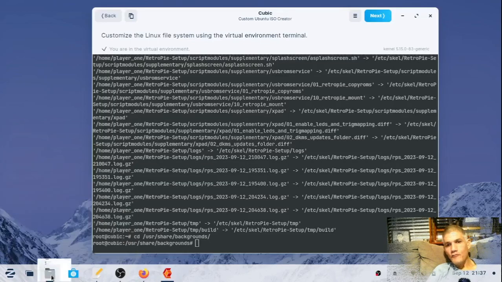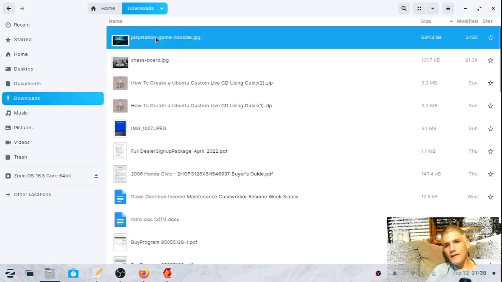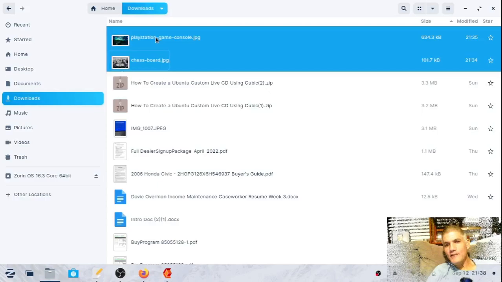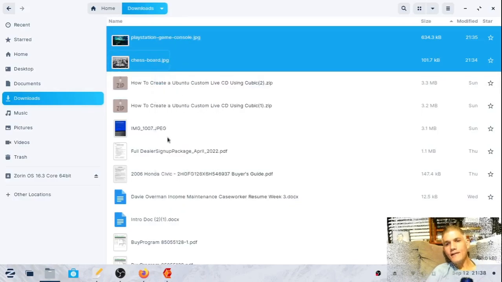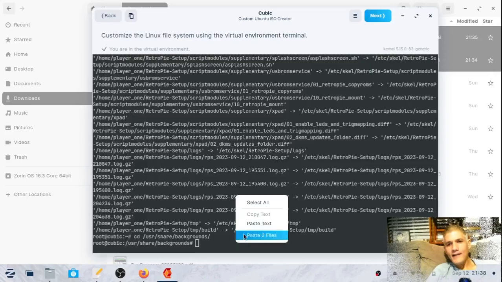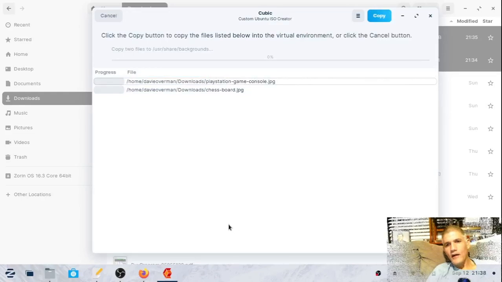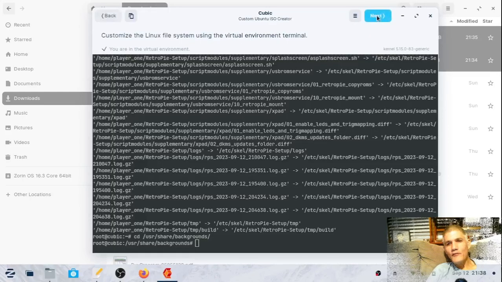Now we're going to go to our file manager here, and we're going to select both of the backgrounds we just downloaded, by holding down shift, and then we're going to right click and left click on copy. We're going back to the Qubit virtual environment terminal, and we're going to right click and left click on paste files. Then we're going to click copy in the upper right hand corner there. And that is all there is to it. And then you're taken back to the virtual environment.